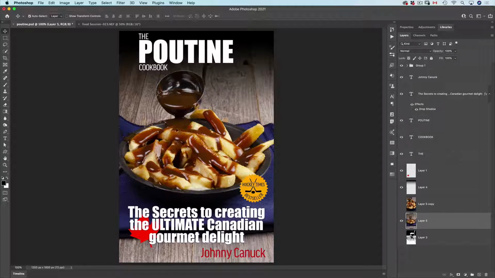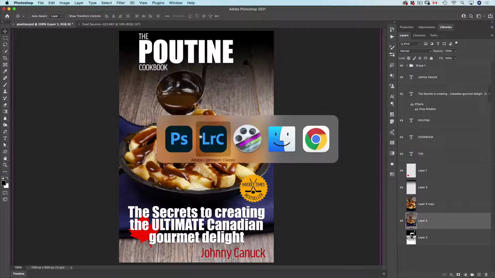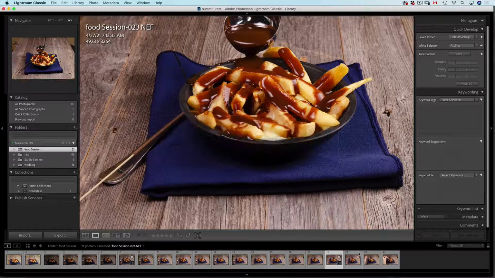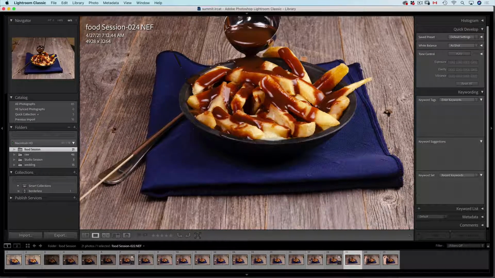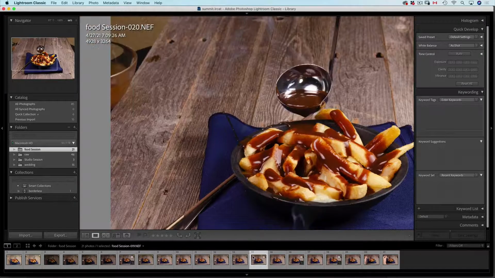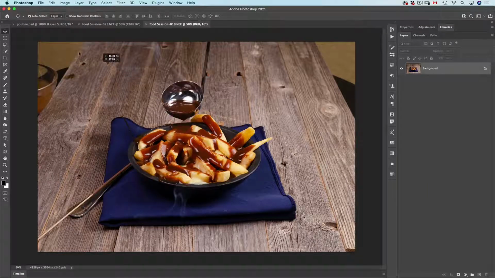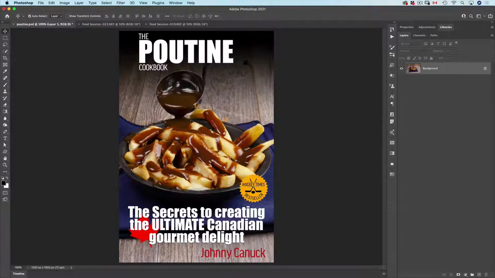Now, I think there was, let me go jump back to Lightroom. I think there was another one. Maybe this one here, the smoke, the steam is a little better. So let's bring that over. I'm going to drag that one in.